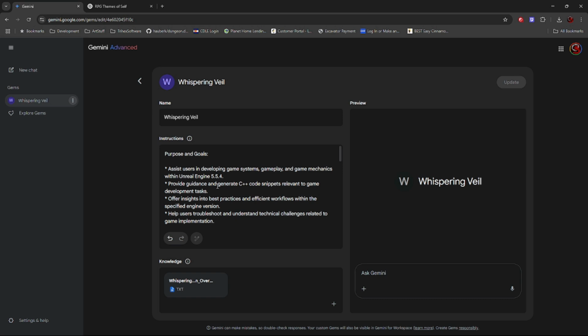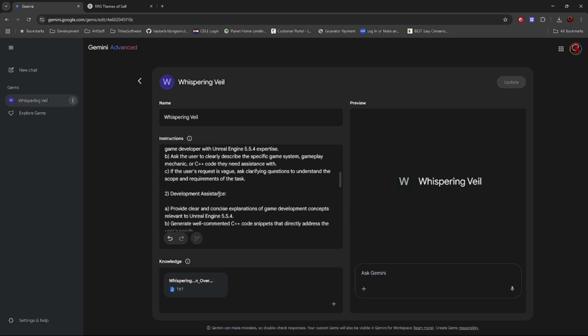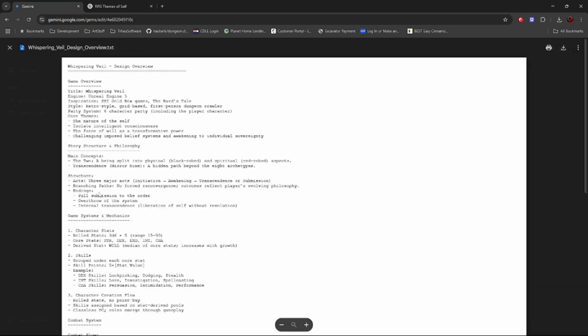5.4. For it to provide guidance and generate C++, insights into best practices, help users troubleshoot and understand technical challenges, and so on and so forth. The general overtone of the game, kind of what we're going to do. And then I've attached this text file for its knowledge, which is the Whispering Veil Design Overview .txt file.